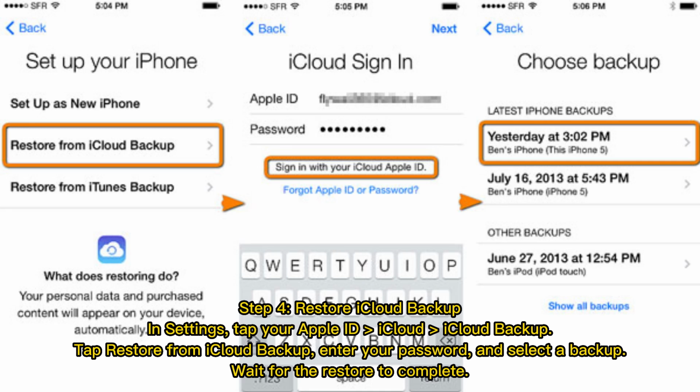Step 4. Restore iCloud Backup. In Settings, tap your Apple ID, iCloud Backup. Tap Restore from iCloud Backup. Enter your password and select a backup. Wait for the restore to complete.